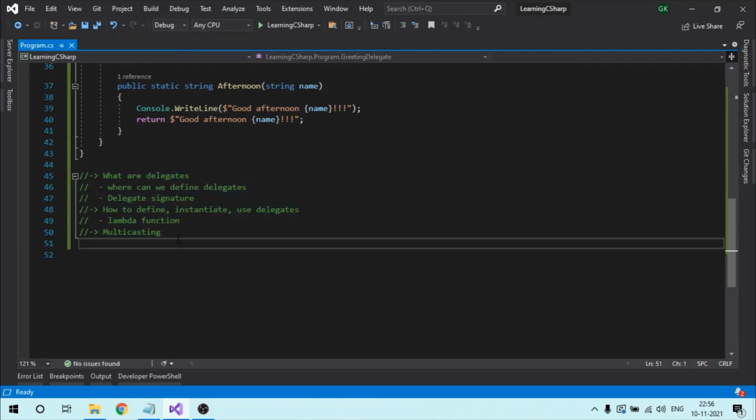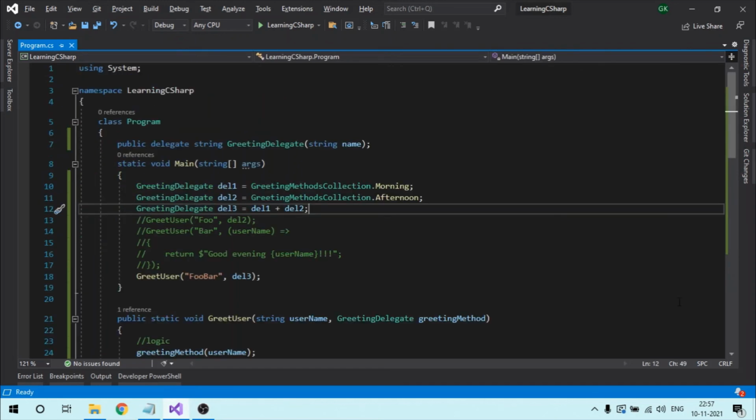In coming few videos we'll talk about generic delegates, and then we'll also take it a step further and have a look at covariance and contravariance in delegates, and not just delegates, in interfaces as well and collections as well.